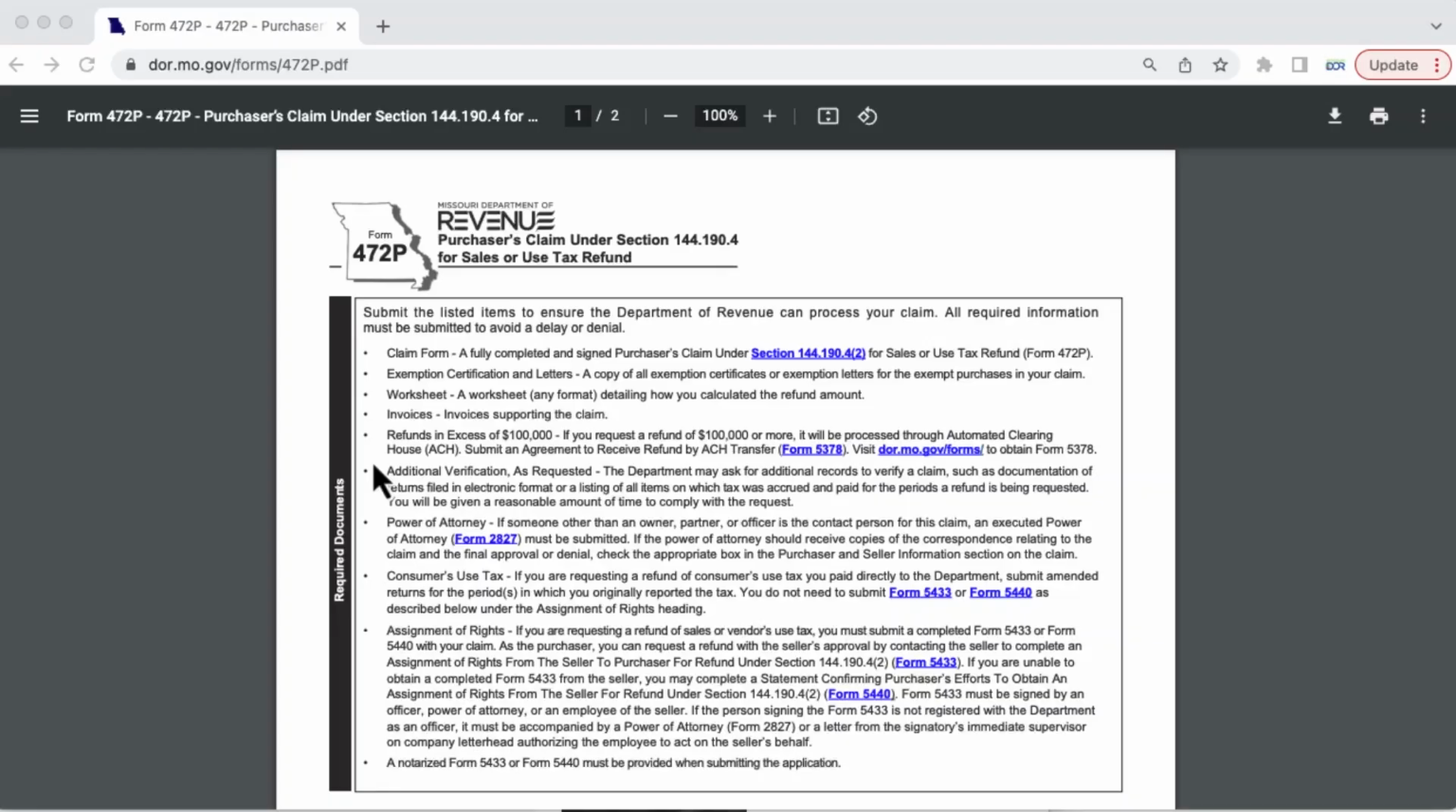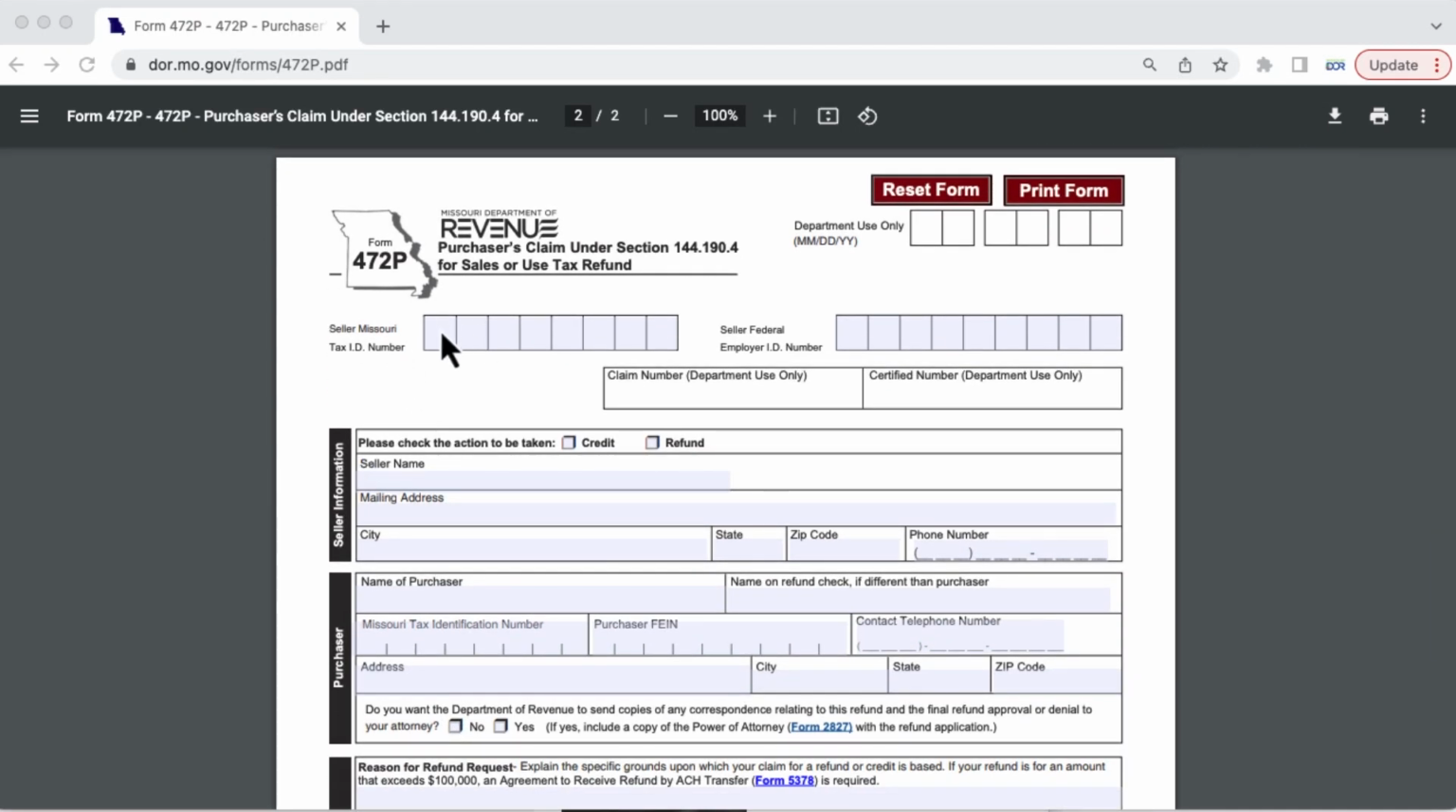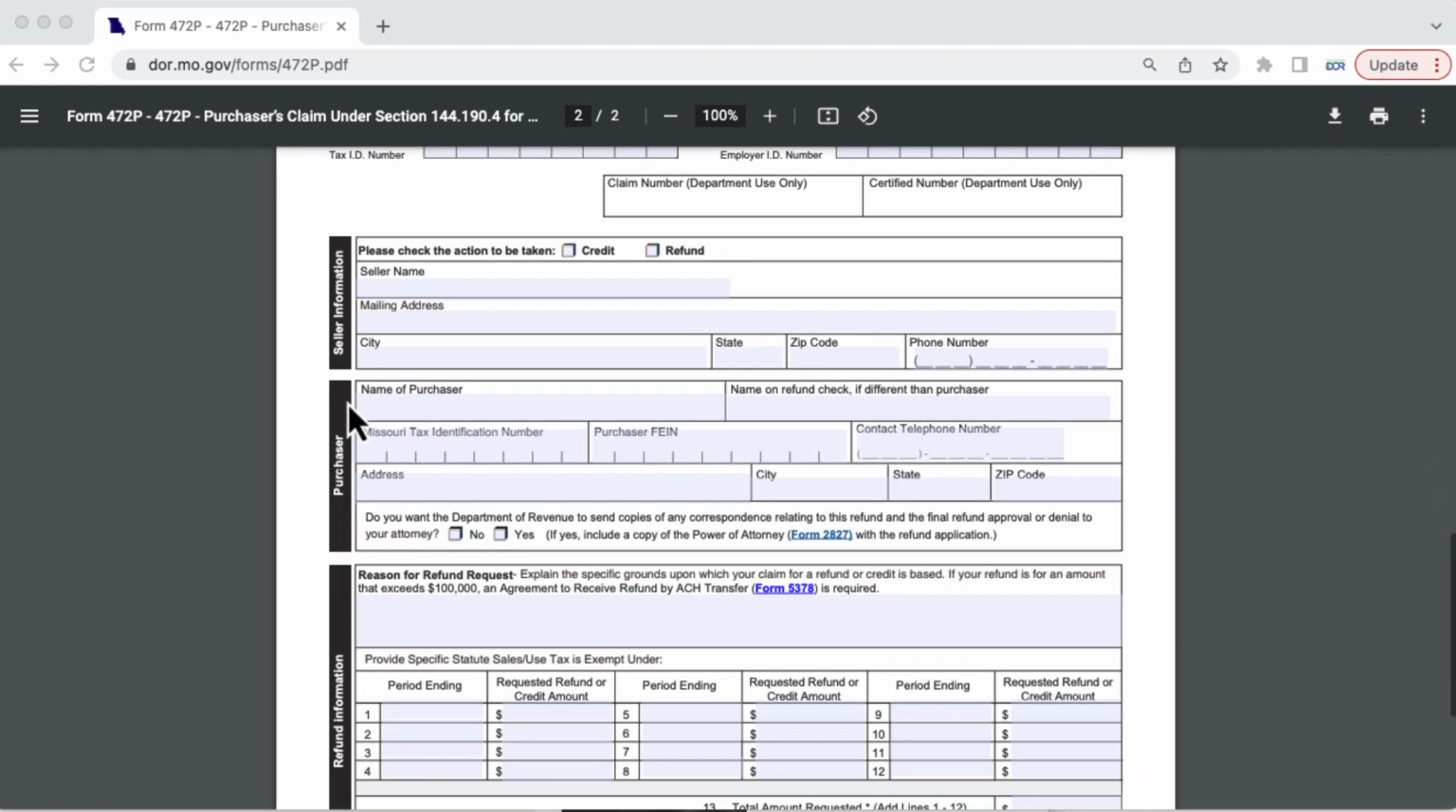Now let's go over how to fill out the 472P. At the top of the page, fill out the seller's 8-digit Missouri tax ID number and 9-digit federal employer identification number. This enables the department to ensure that the correct account is located. Next, check whether you would like for your overpayment to be refunded, or if you wish to use it as credit against a future tax liability to the department.